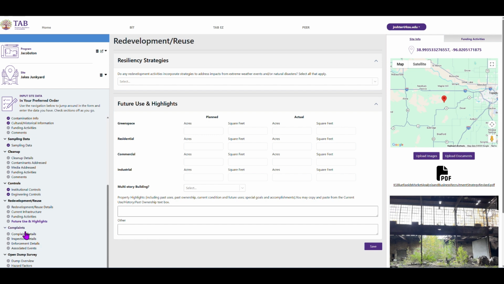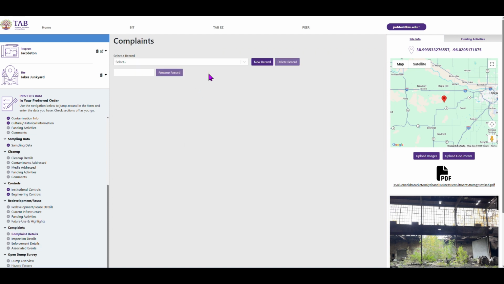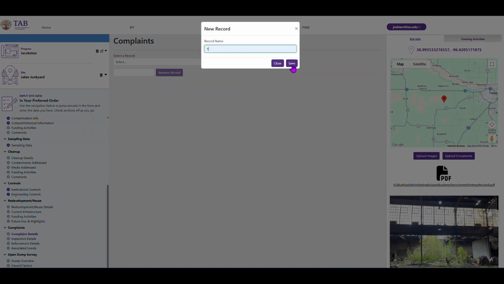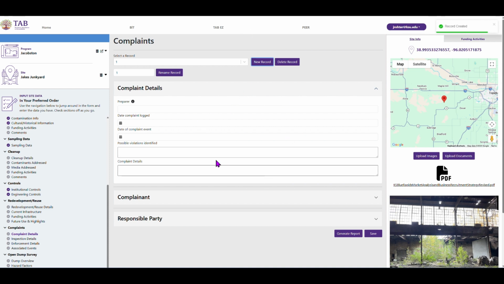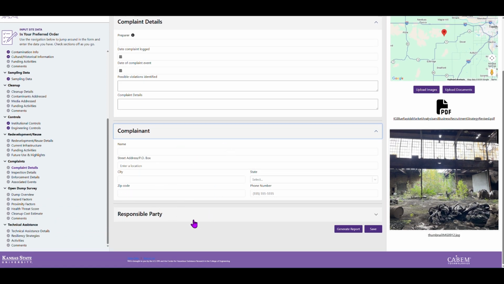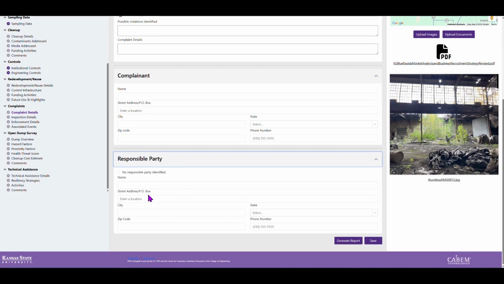And now we'll touch briefly on complaints. So nobody ever likes a complaint, but this is a place where you can keep a log of them so that way you can help maintain code violation records and things like that. You can also note who made the complaint, whether a responsible party was identified or not, things like that. Basically, if a complaint comes in, maybe about dumping or odors or access, you name it, this gives you one clean place to log it.